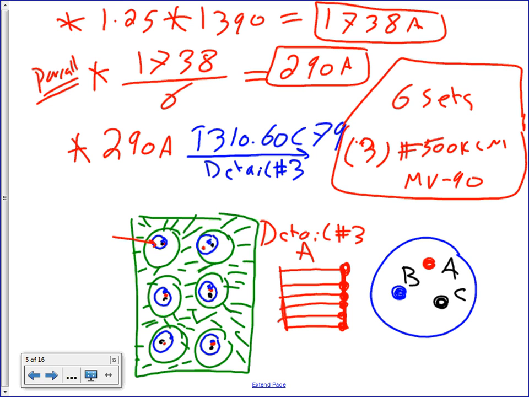Everybody understand? So they will take phase A from here, here, here, here, here, and here, and tie them to one set of lugs at this end and another set of lugs at the other end. Does that make sense?